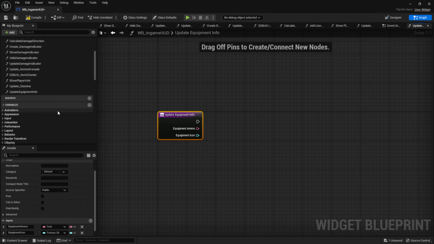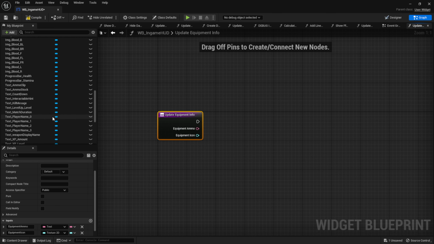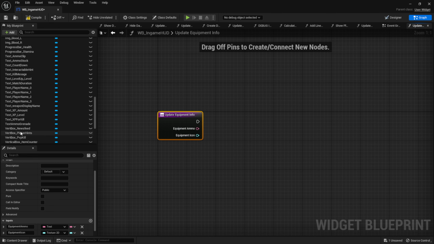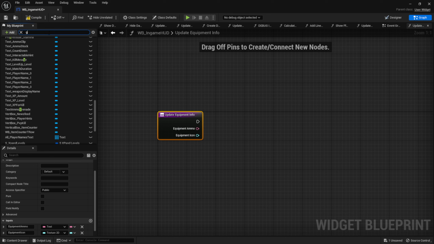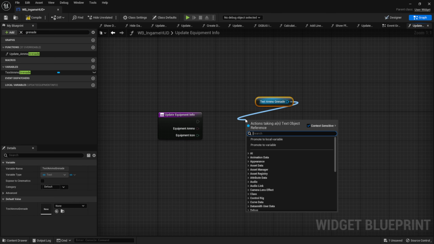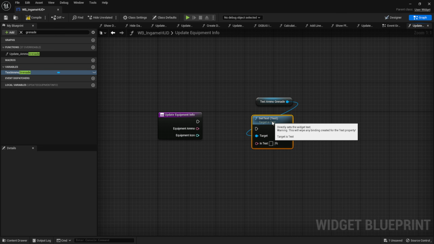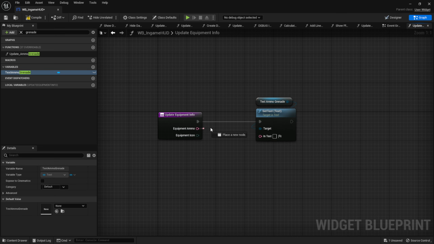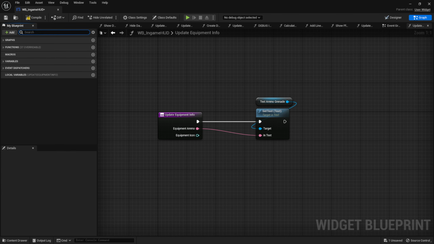So first of all, we can grab our text for the ammo grenade. So that should be in the variables from earlier somewhere. So text ammo. Okay, let's just make a search for it. Text ammo grenade over here. And we're gonna set the text for this. Plug it in and simply plug in the value from the input. And then we want to change the icon as well. So we just turned that into a variable, the image equipment icon.